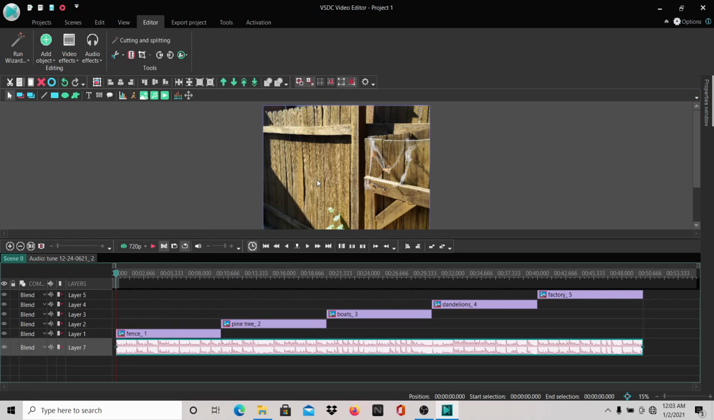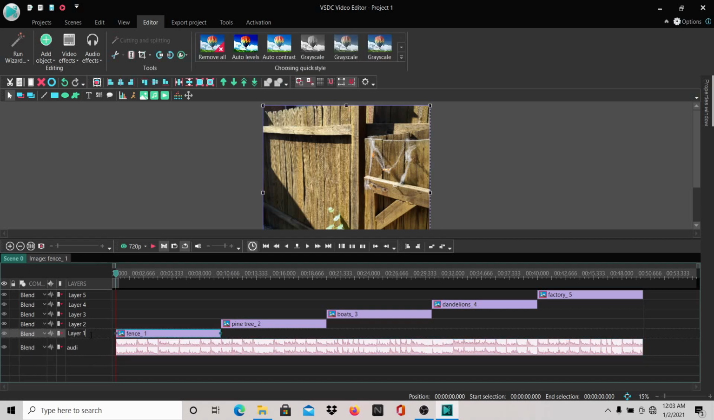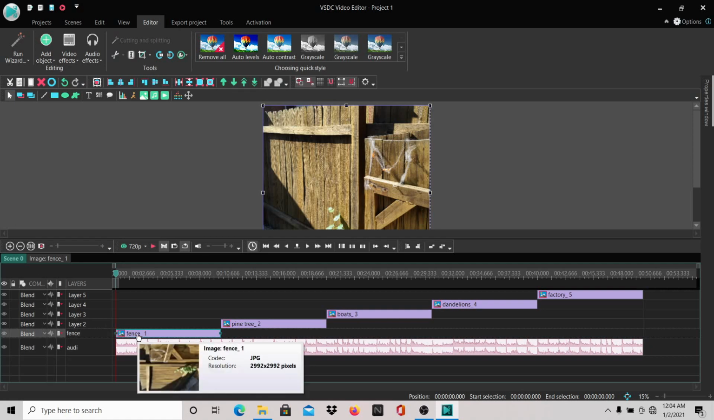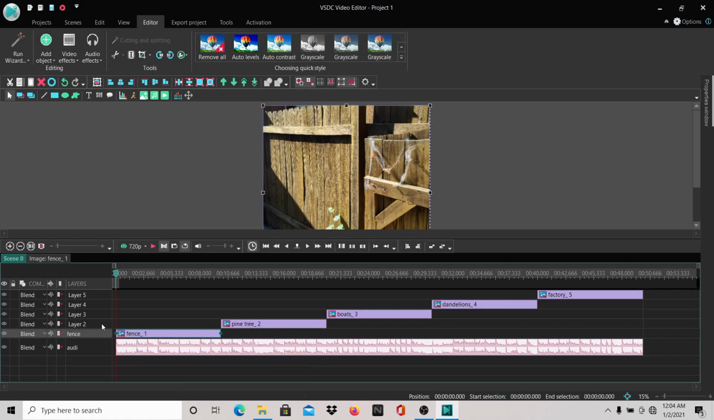And this one, what we need to do here, I think I told you in the other video, is rename our layers. So we're going to change the sound file name to audio. We're going to name layer 1 the same as the name of the file, so we know what it is, which is fence. That's the name of the image that I have. We're going to name layer 2 pine tree.